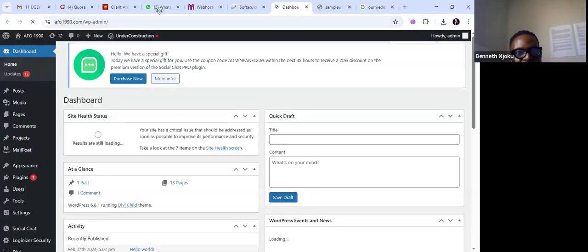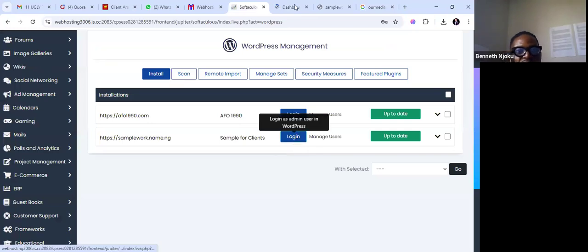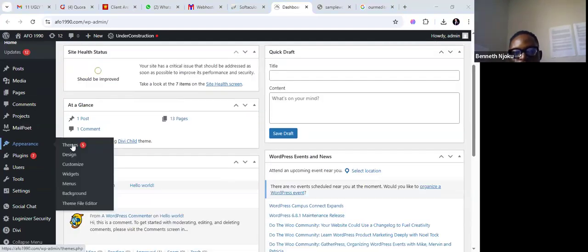So when you click on it, it brings you here. So we are assuming that it has propagated. Now, when it propagates and you click on login, it should bring you to an interface like this. Now, when it does that, the next thing you do is to come to appearance. You come to appearance, you click on theme.